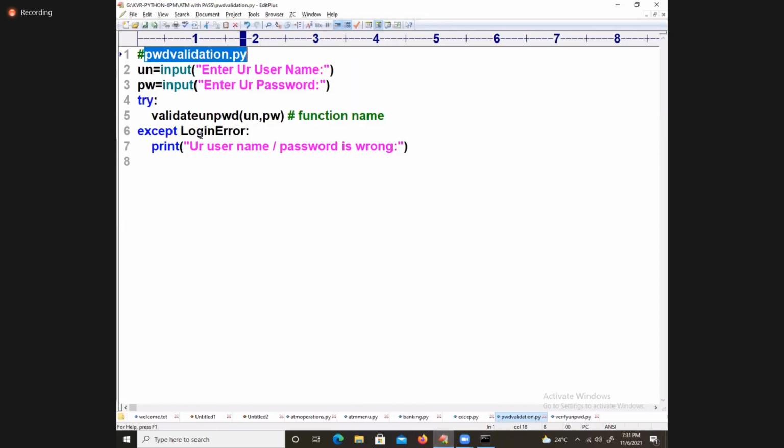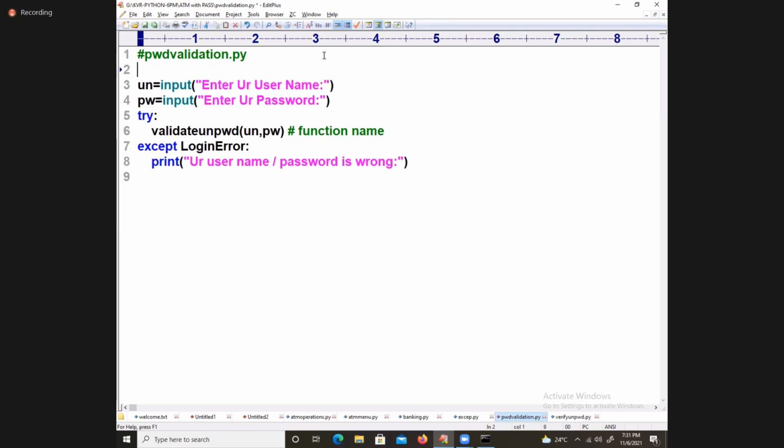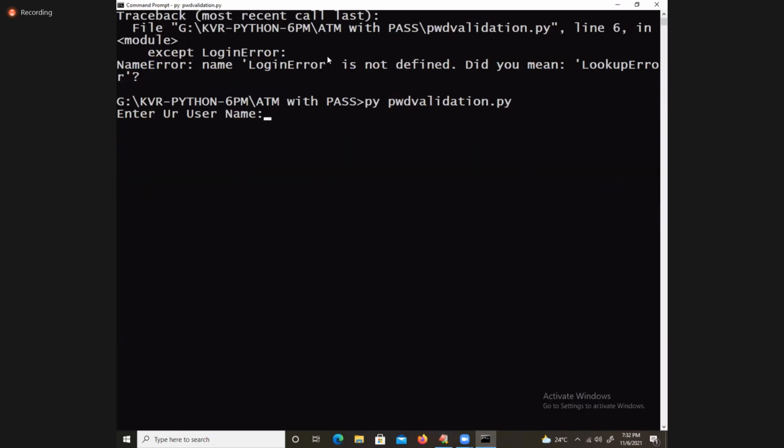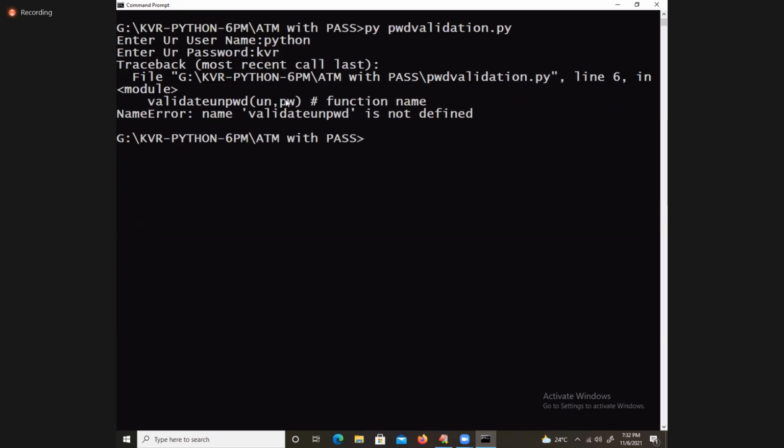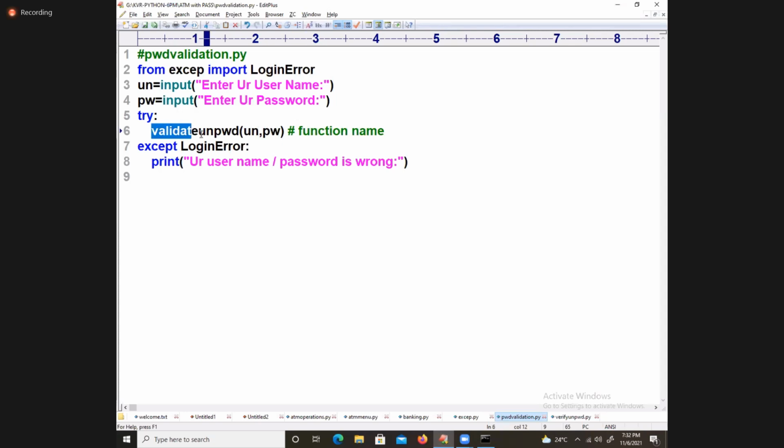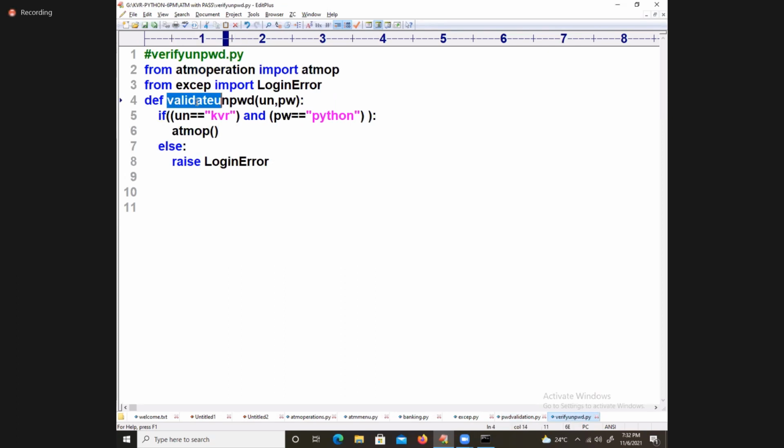Okay. See that, login error you are using, but not imported. From where? Except import what error? Login error. Yes. Enter your username. See, my dear students, Python, password. See, what is this? Validate username and password, it is called one function name. Validate username and password is one function name. Present into where? Into this place. See that function name. See, this file name I need to import.